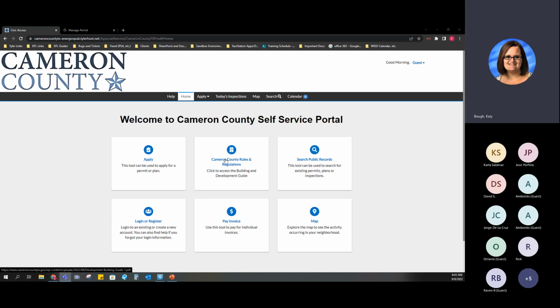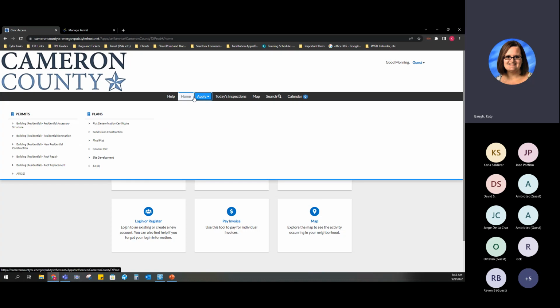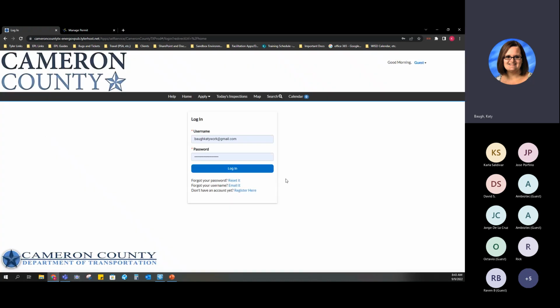So I just wanted to show you, if I go to apply right now and I'm not logged in, let's say I want to apply for a residential renovation, it's going to prompt me to log in. And you'll notice that when I get to this screen, it also has these links down here. Forgot my password. I can click this button. It will send me an email to reset it. If I forgot my username, I can click this to have it send me my username through my email. And if I don't have an account yet, it will prompt me to register here.